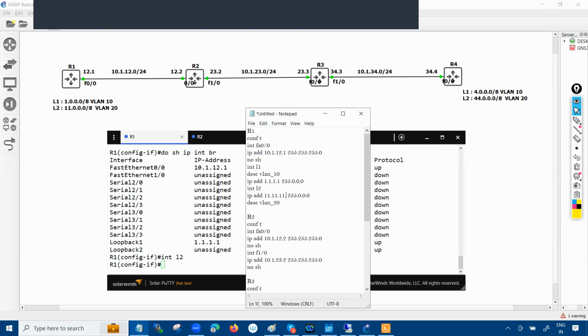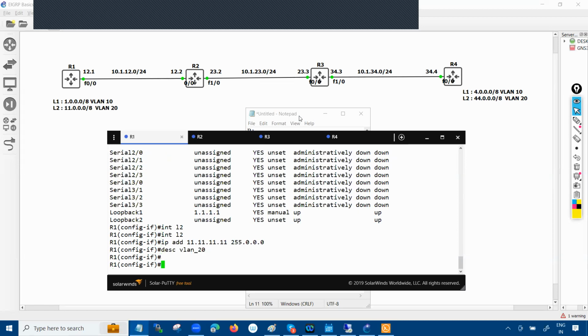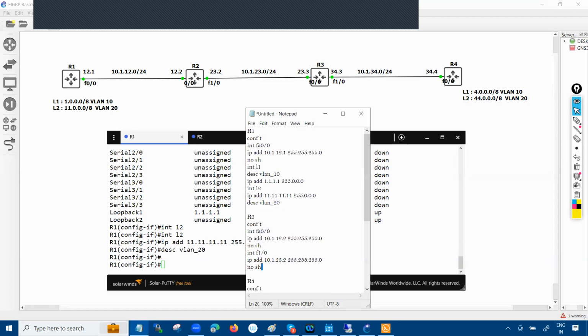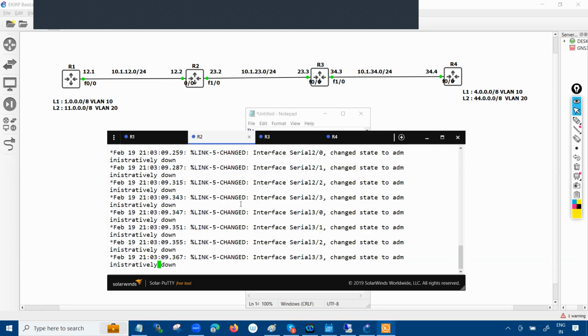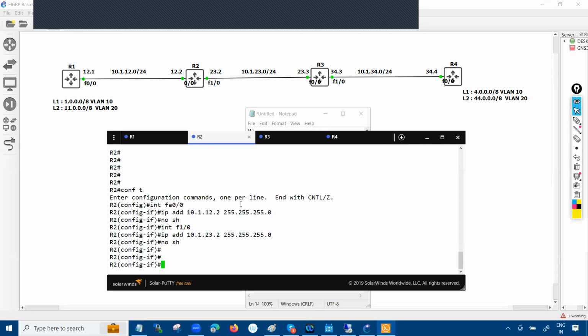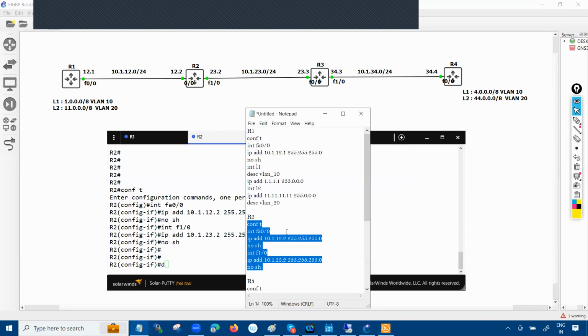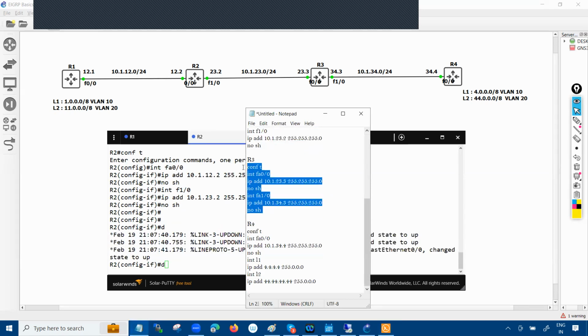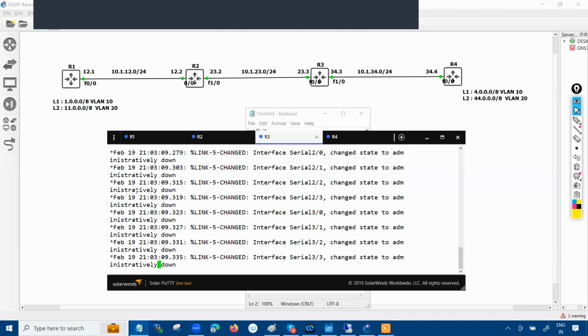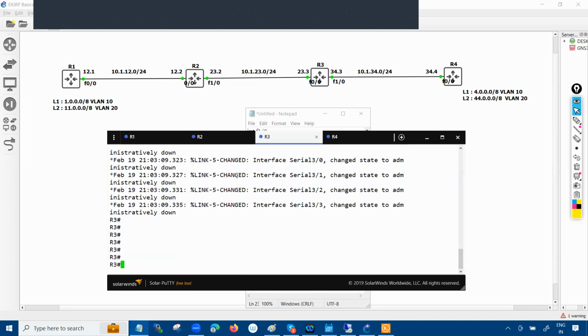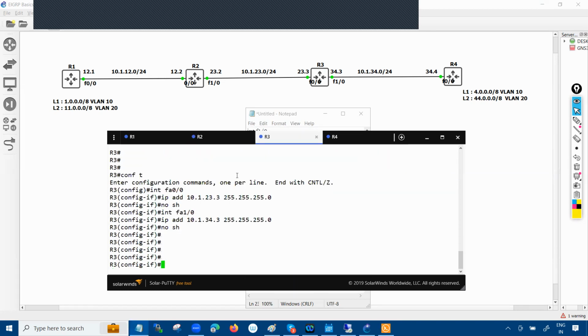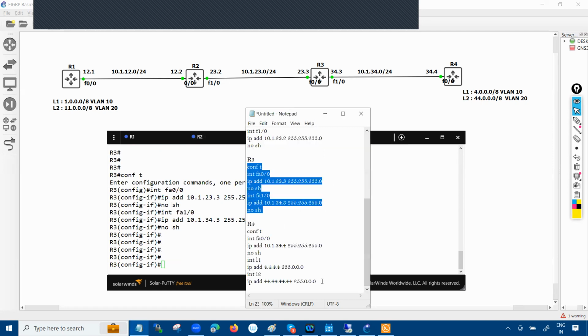Okay. Router 1 has been done. Router 2 we have now. All good to go. Router 3. And router 4 we have.